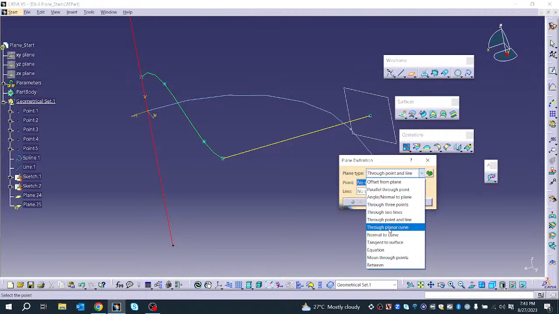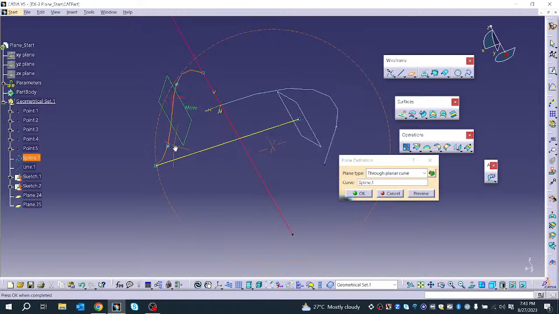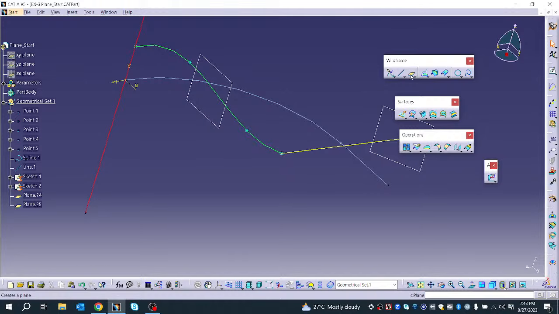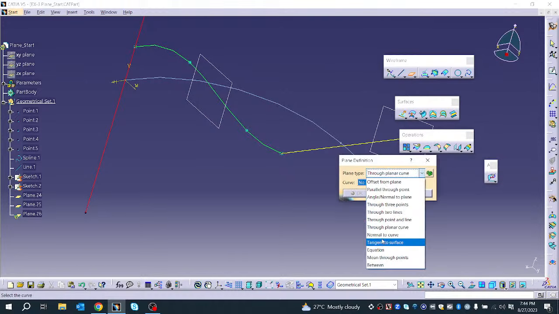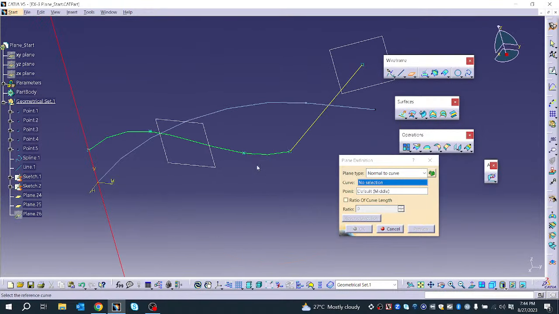through planar curve. So through planar curve, here it is showing the curve. By default it will create the plane in the middle. Then the next one is create a plane which is normal to curve. So here it is asking for a curve and normal to curve. If you want to define any point you can, by default it will come in the middle.